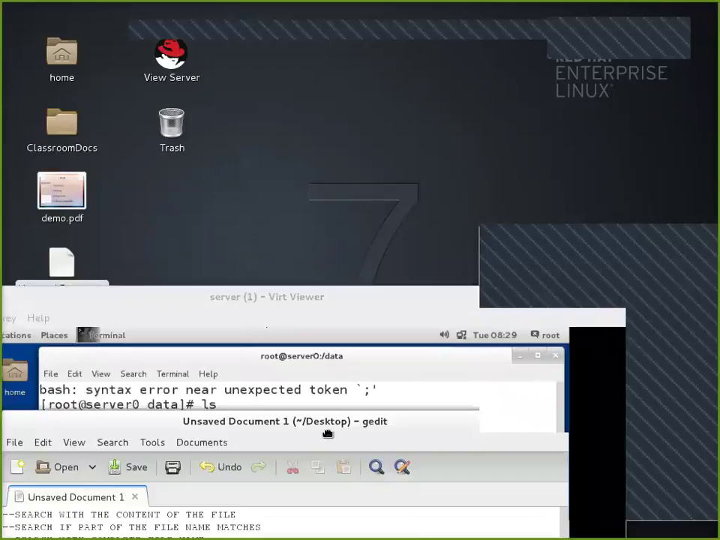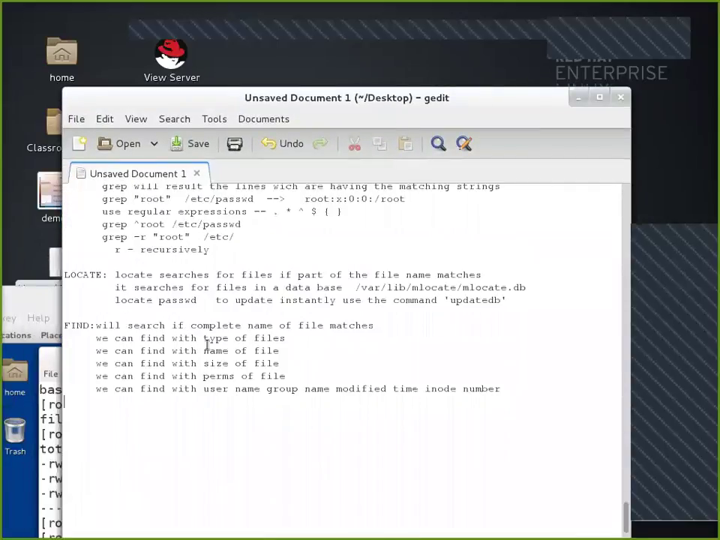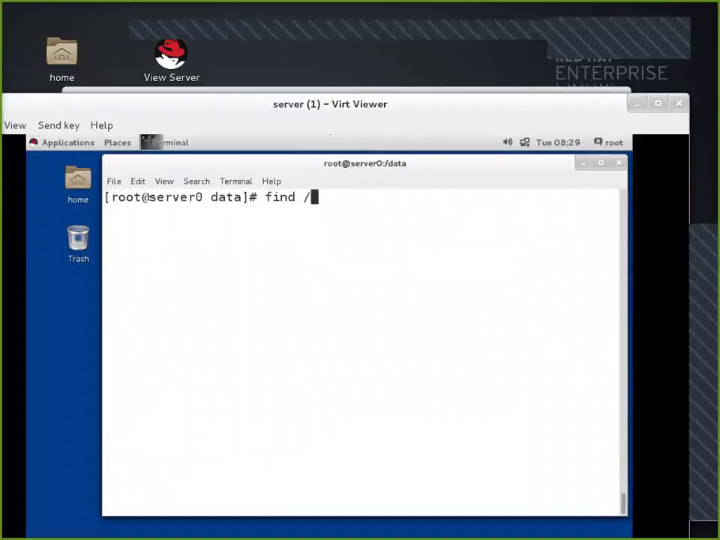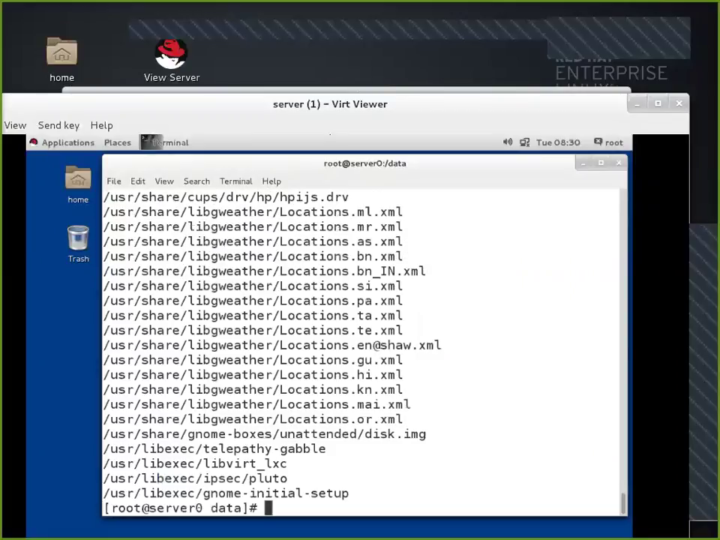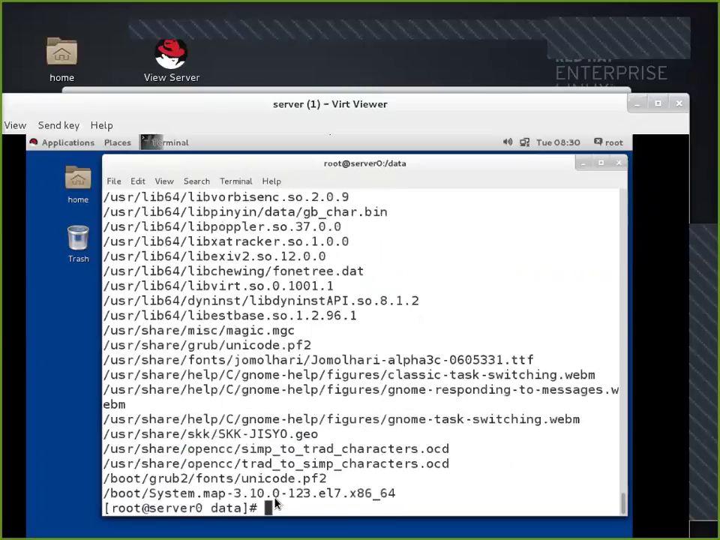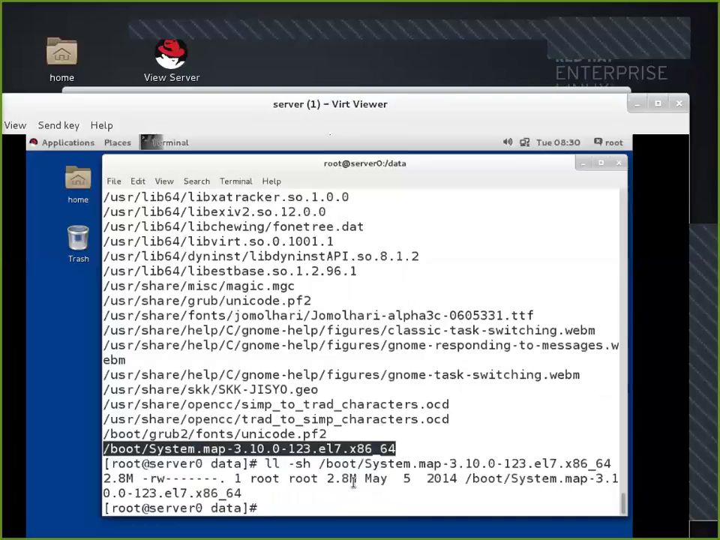So what are the uses of the find command? Type of the file, name, size, permissions, username, group name, modified time, inode number, size. Like if there are so many files, and size 1.3 MB, but actually we don't get the exact size here. If I want 2 MB, it will not give the exact size here. Actually, less than 2 MB we get. In case we say 3 MB, files of 3 MB or less than 3 MB we can see here, ls -lh. 3 MB or less than 3 MB, like 2 MB means 2 MB or less than 2 MB.